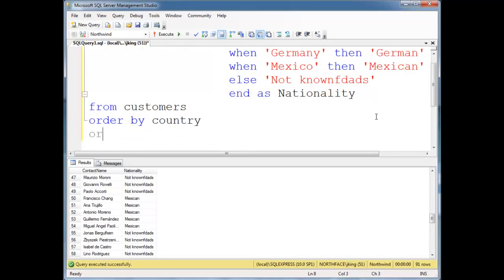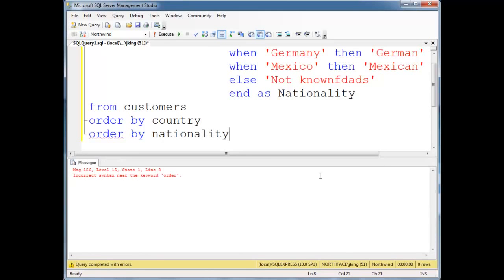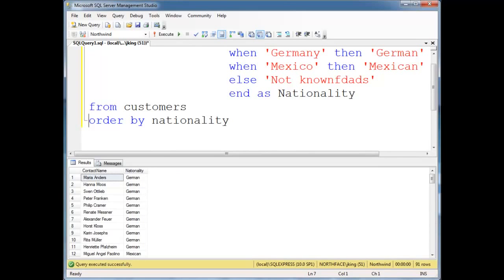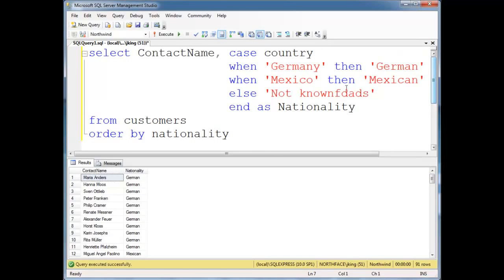I can also order by this column that I've created. Remember, order by is the very last thing to execute in a SQL statement, and so I can very well do nationality here. Oh, I already have an order by. Let's get rid of that one. Order by nationality: German, Mexican. Anyway, so that's a case statement.